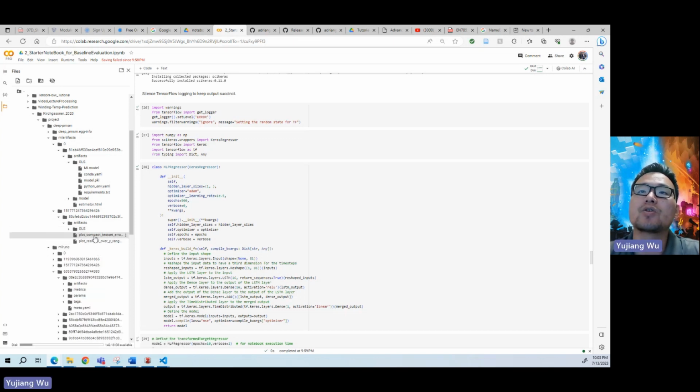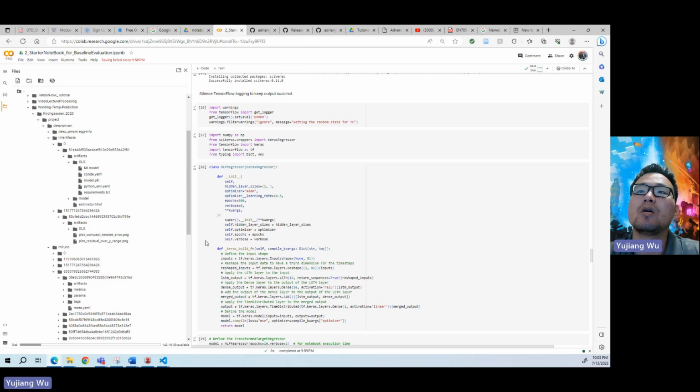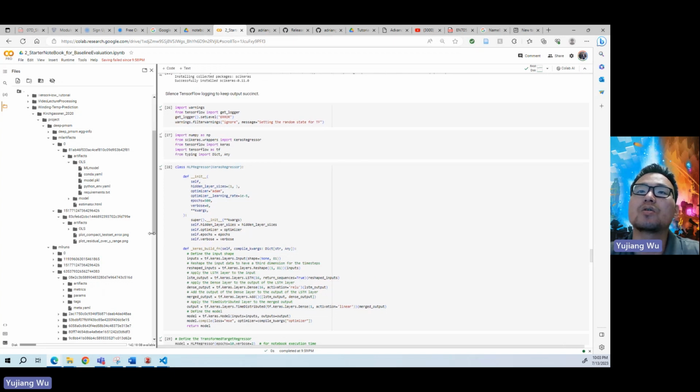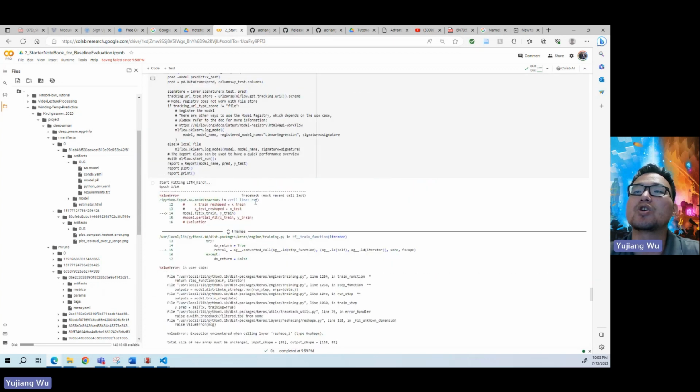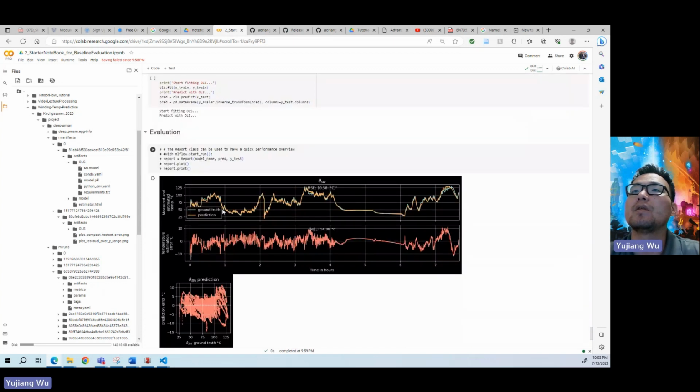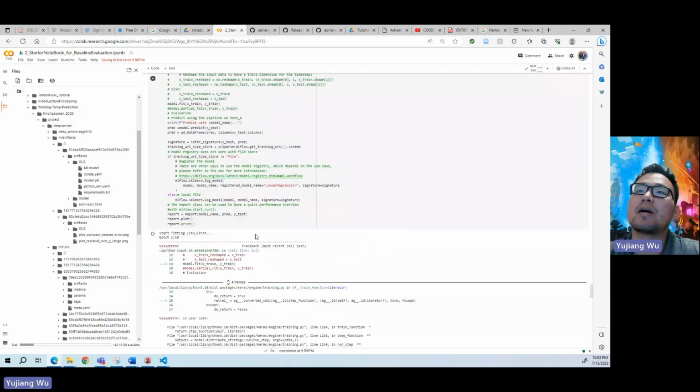Also, you are free to actually log other files, other artifacts other than the model. For example, I logged PNG plots showing an overlay between my prediction and my ground truth, things like that.